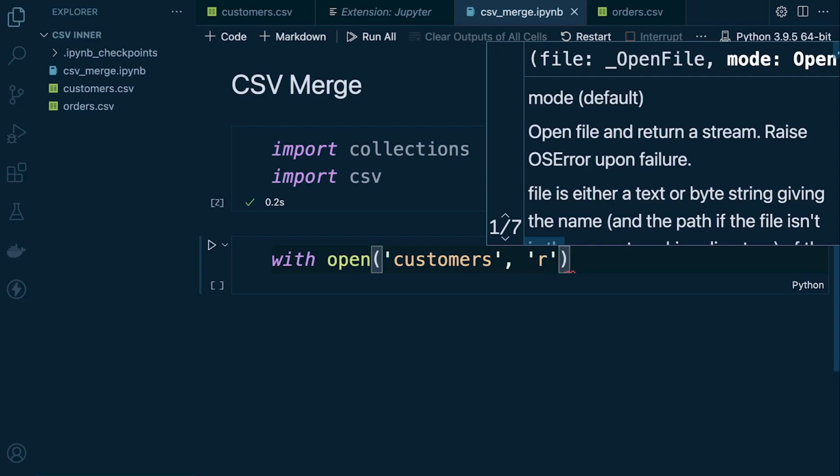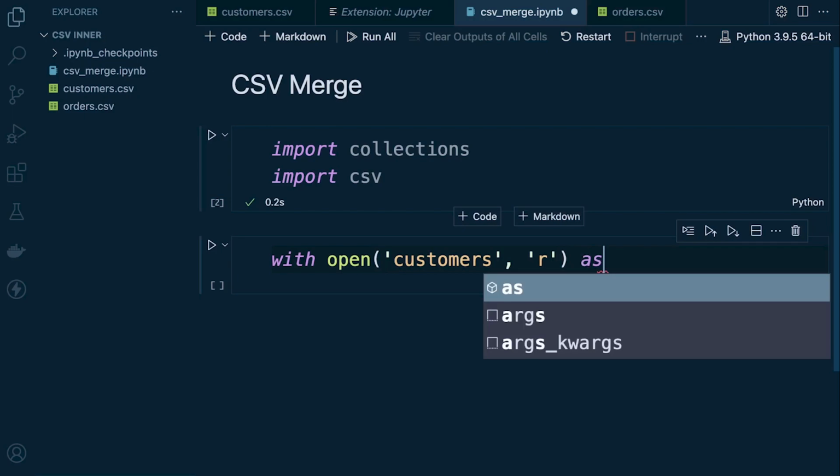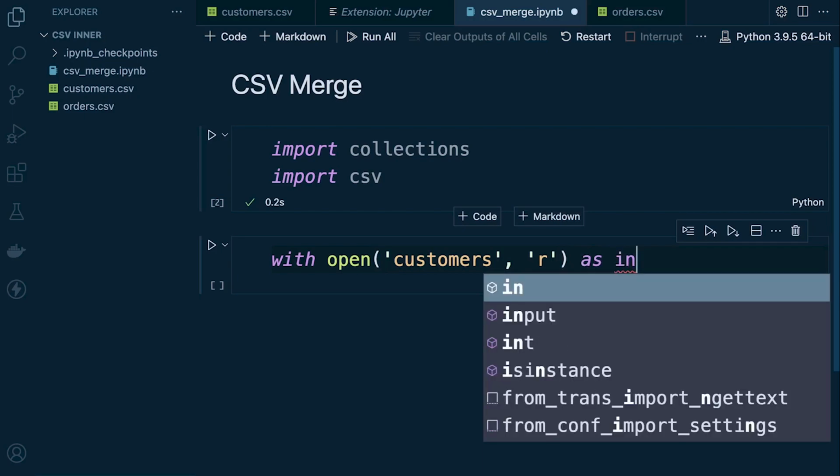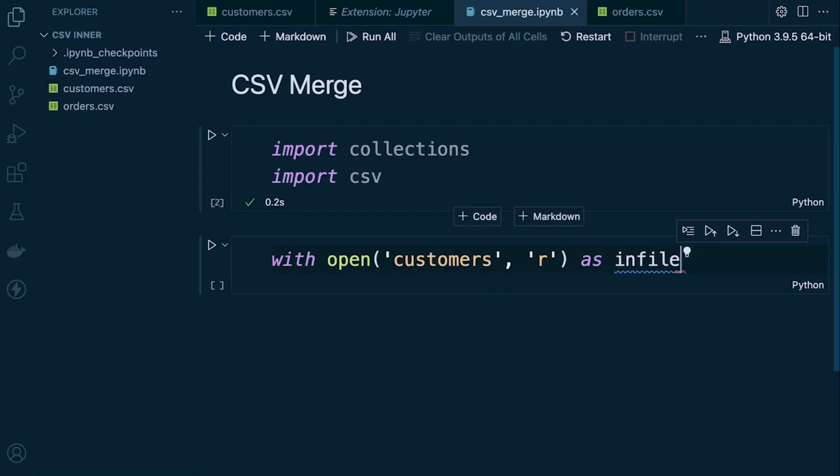Just head over to the Python documentation. There are a few different flags here. The default is R, so we don't actually need it, but we're just going to put that in place. So this file should be read only, and then as in file. So I'm going to open this file and then refer to it as in file.